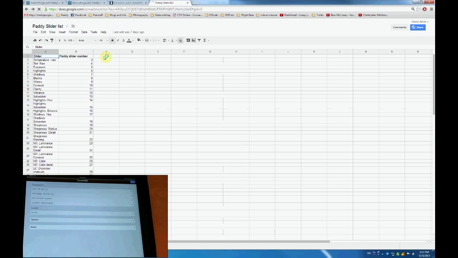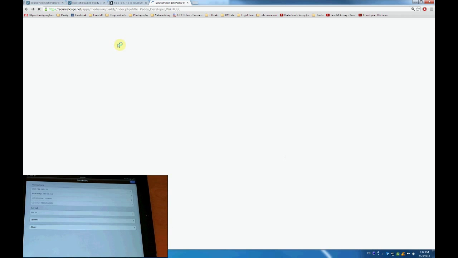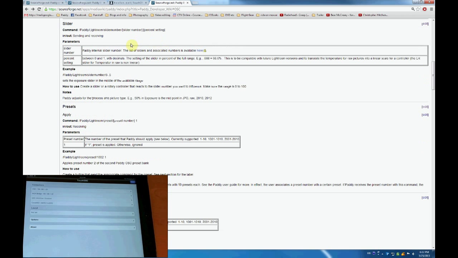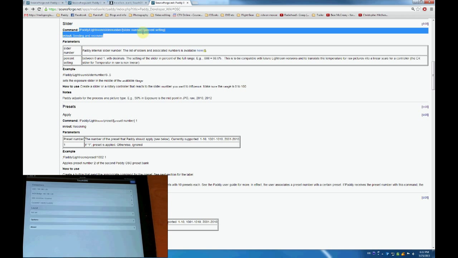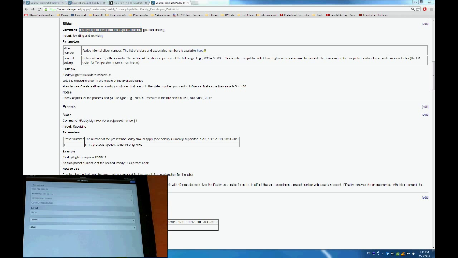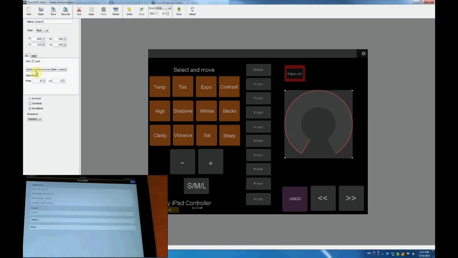Temperature is 3. I'm going to be a bit lazy here, and I am going to just copy, hop over, paste, slider number 3. No spaces. When there are spaces from copy and paste, the program has some trouble. So we save this.